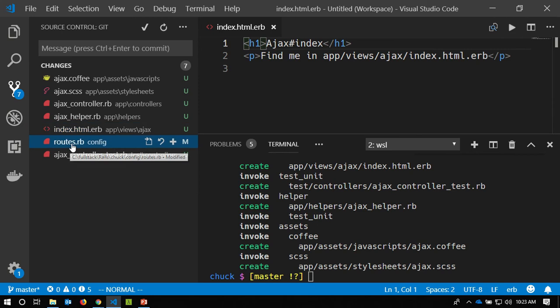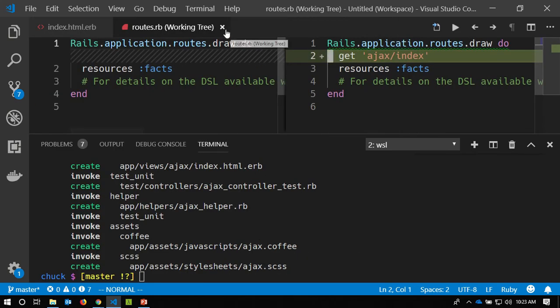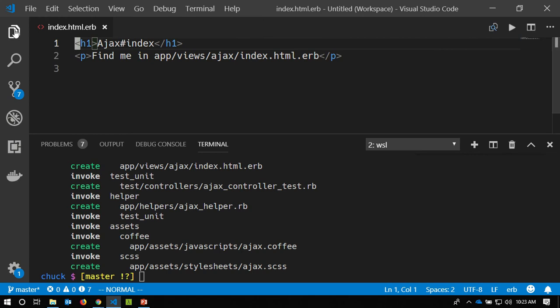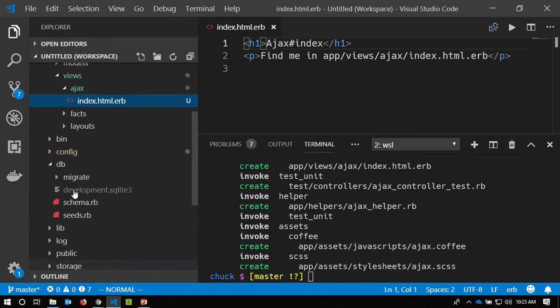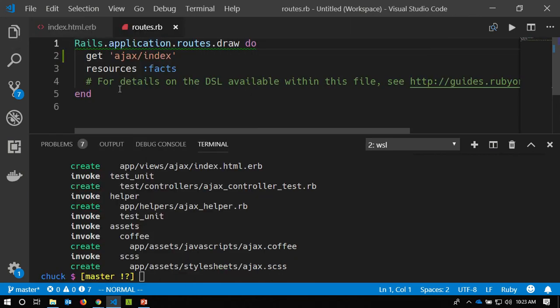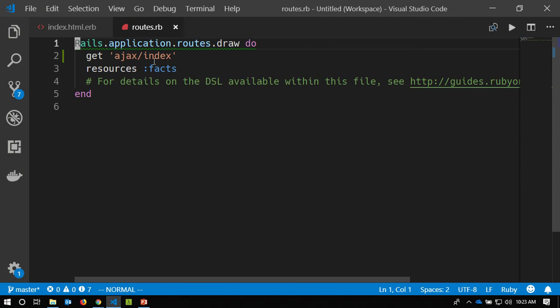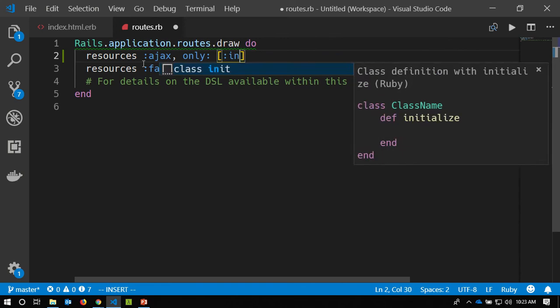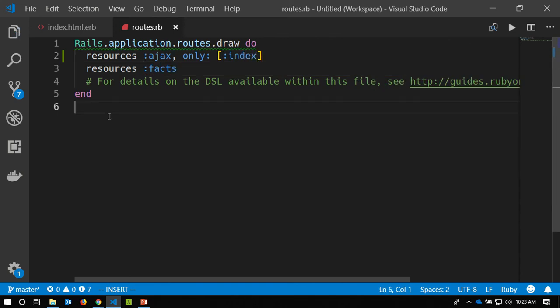I'm going to open up the routing file as well. So I want to work with that. Oh, I don't want to see both copies. I just want to see the routing file in the config folder. All right, so in the routing file, I am going to get rid of the route that was added automatically for me and put in resources, AJAX, only, index. I think because it's only a single thing, I could probably even get rid of those square braces. Let's see if that works.